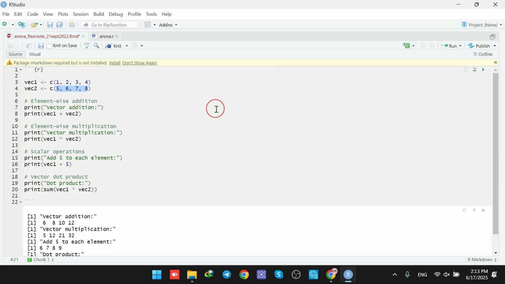Now I would like to perform the first math operation, which is the element-wise addition. In order to do that, firstly I print this message, vector addition. Then simply I print vec1 plus vec2. Looking at the output, we have vector addition, and this is the output that we see here: 6, 8, 10, and 12. But how do we calculate this?